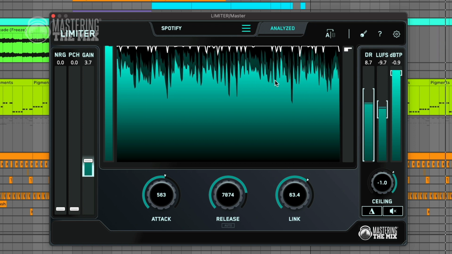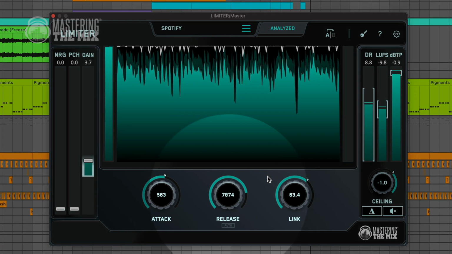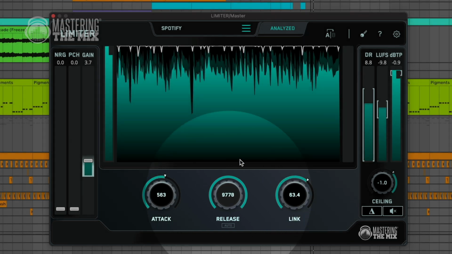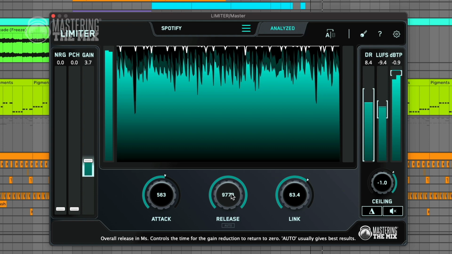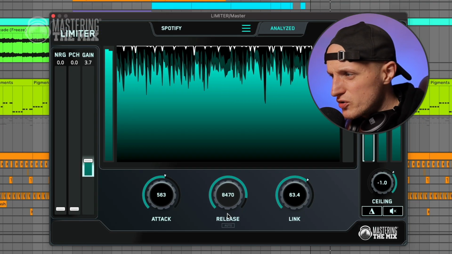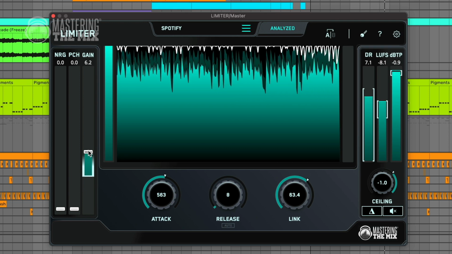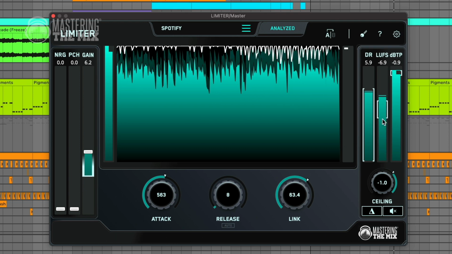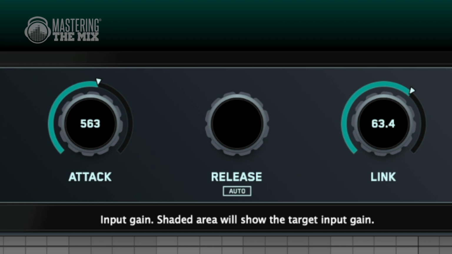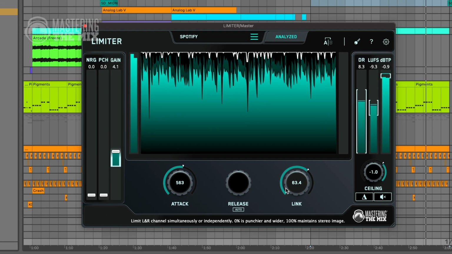Release refers to how quickly gain reduction returns to zero. It would be great to always have the smoothest limiting, but for that you need longer release times, which may cause a weird pumping effect. In opposite to attack times, shorter release may introduce distortion. Limiter's Intelligent Auto Release function will make the plugin automatically adapt to changes in your audio for extra smooth results.